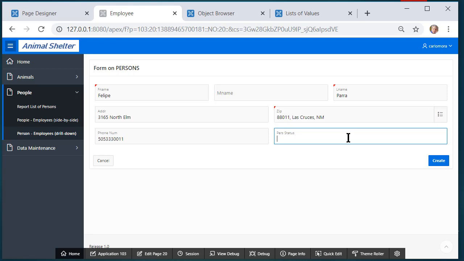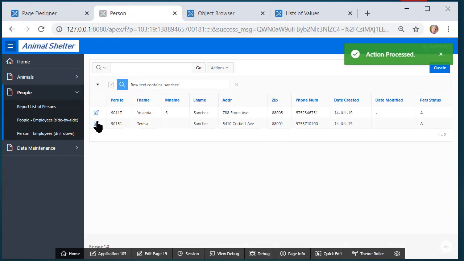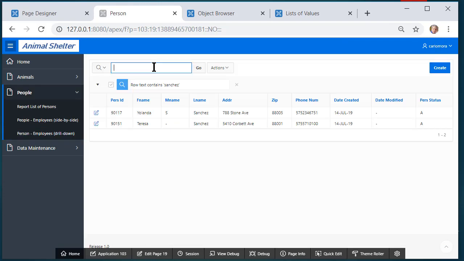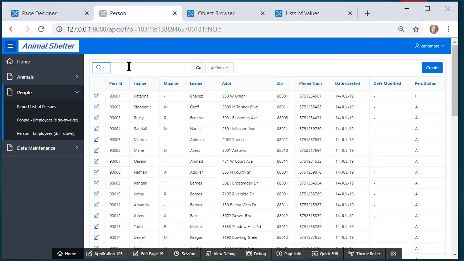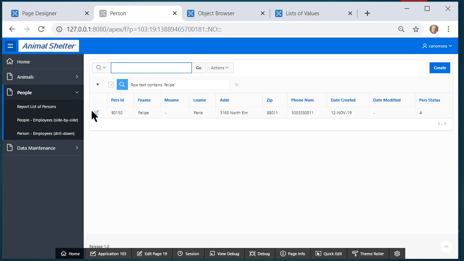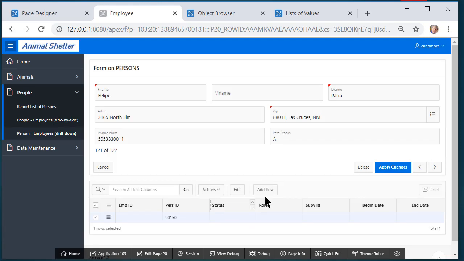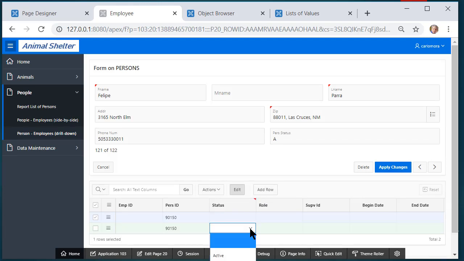And the status, I need an LOV for that, but I'll go ahead and just type in A because I know that's what we're storing for status. And I'll create that record, come back in. Oh wait, I want that for Felipe, so let me get rid of this filter and filter on Felipe, and here he is. So let's select Felipe, and I want to add a row, and I will make him active.